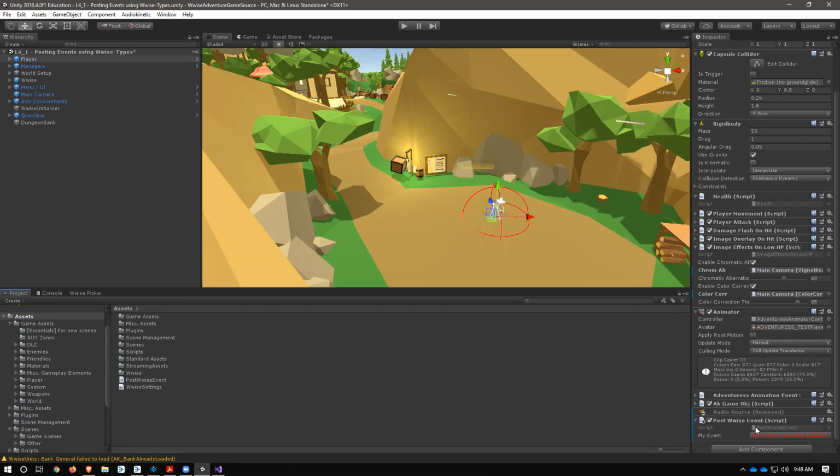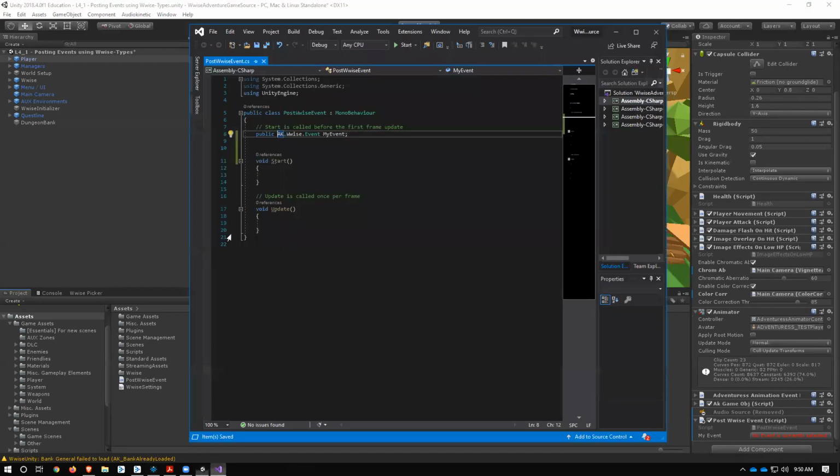So we've got this event that shows up in here, but what we want to do is do something with this event. Basically I want to post an event here. We'll come back to that in a second. So let's take a look at it. Now I've got this event here, but it's not going to play it or call it or anything. It's not posting it. It's just saying that it exists and that we're connecting Wwise to this event.